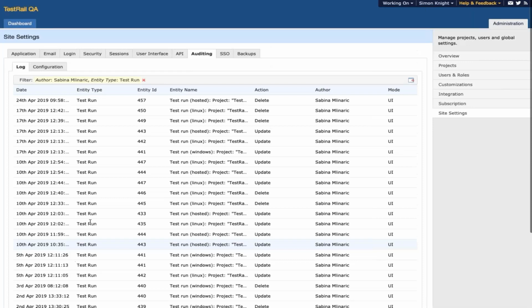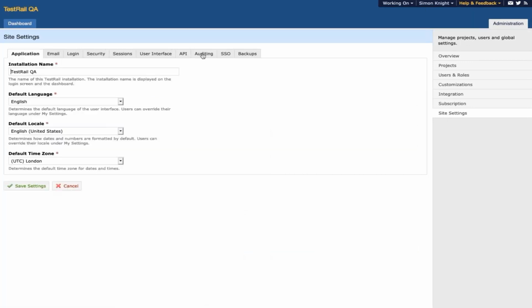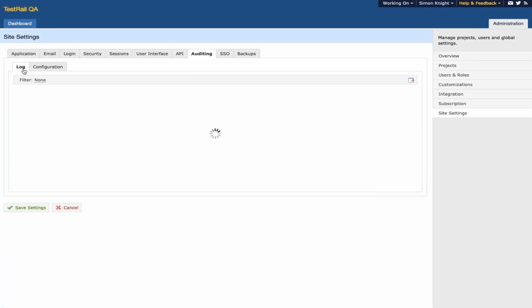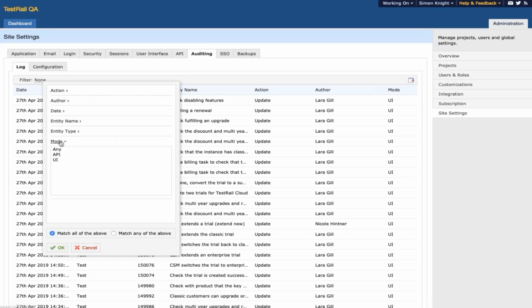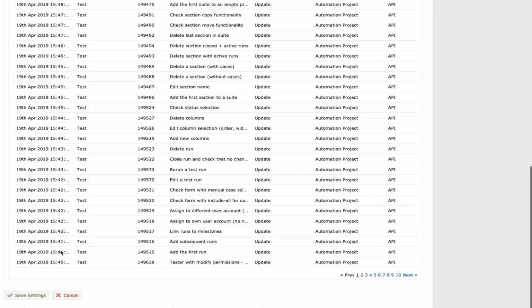And if you want to apply a filter to the log, you can do that quickly and easily using the handy filtering window. So you can see I'm filtering those by API. And you can filter and search those as needed.